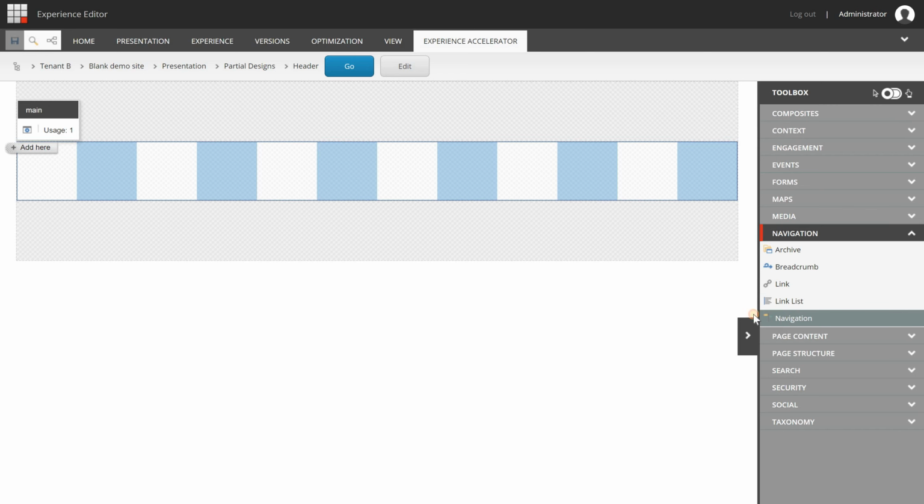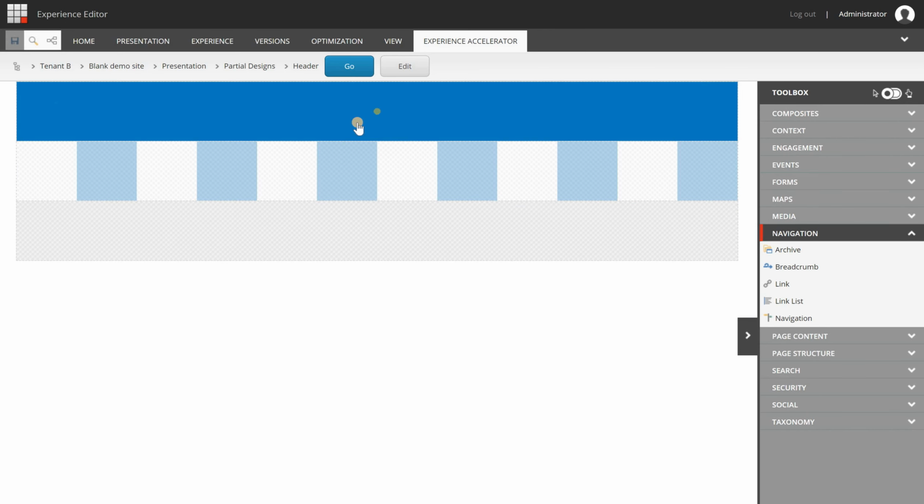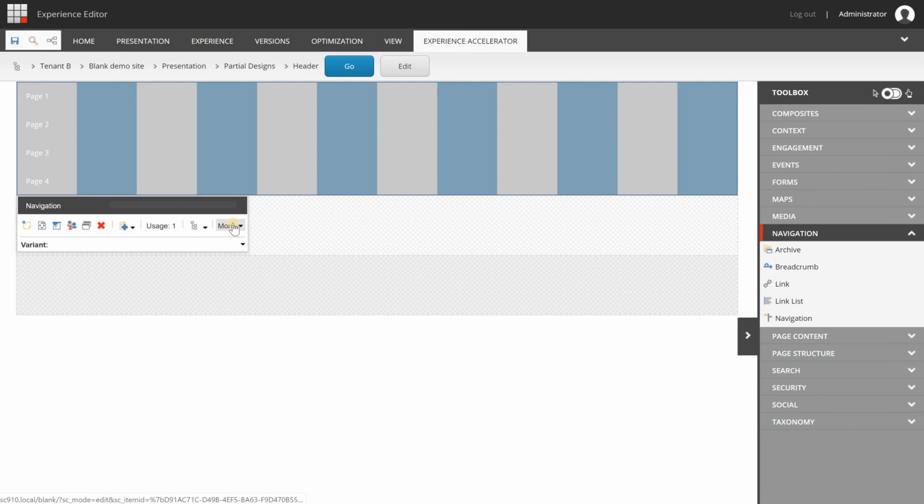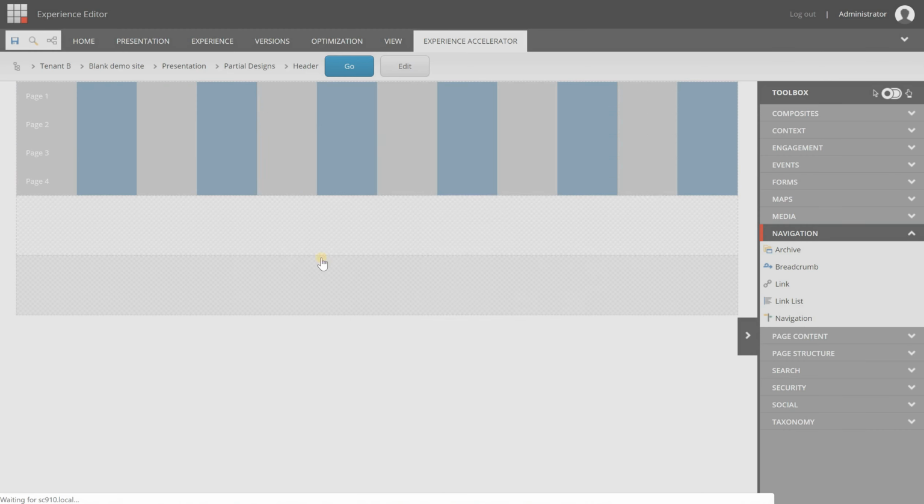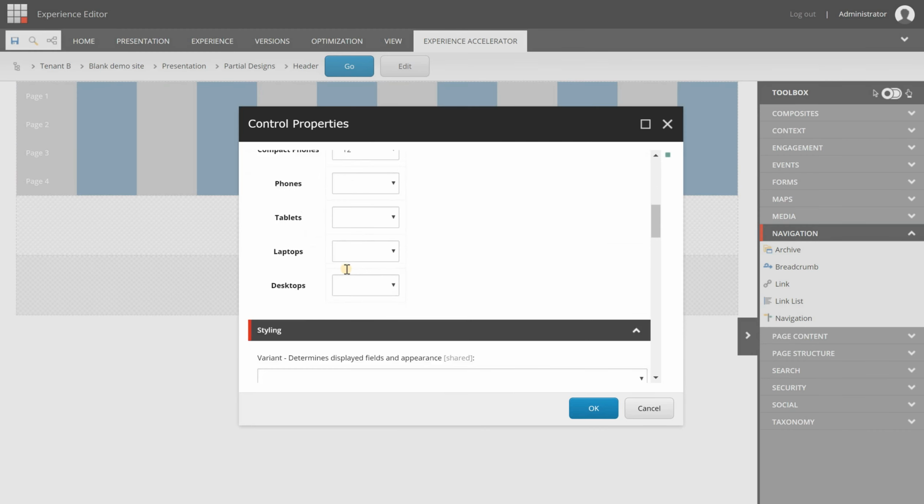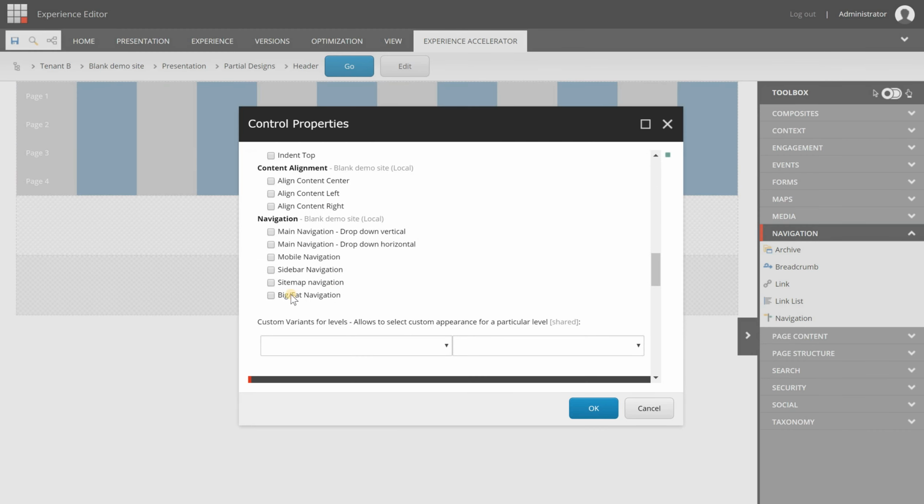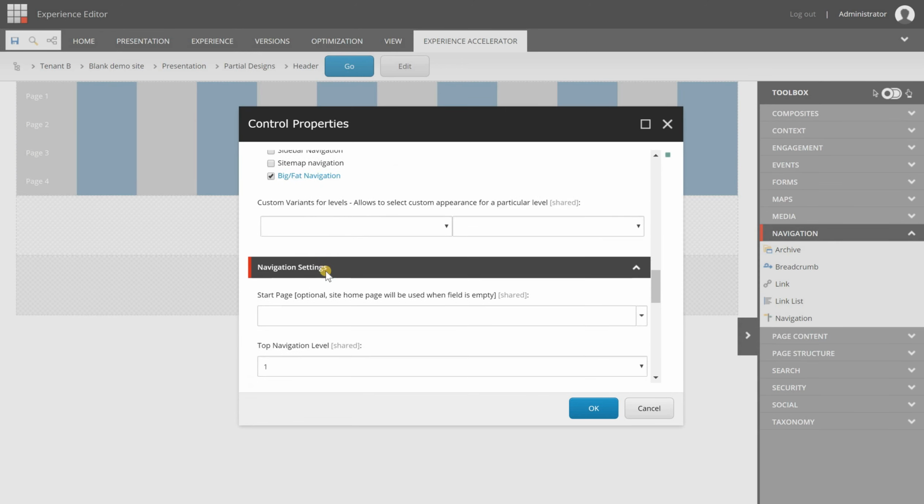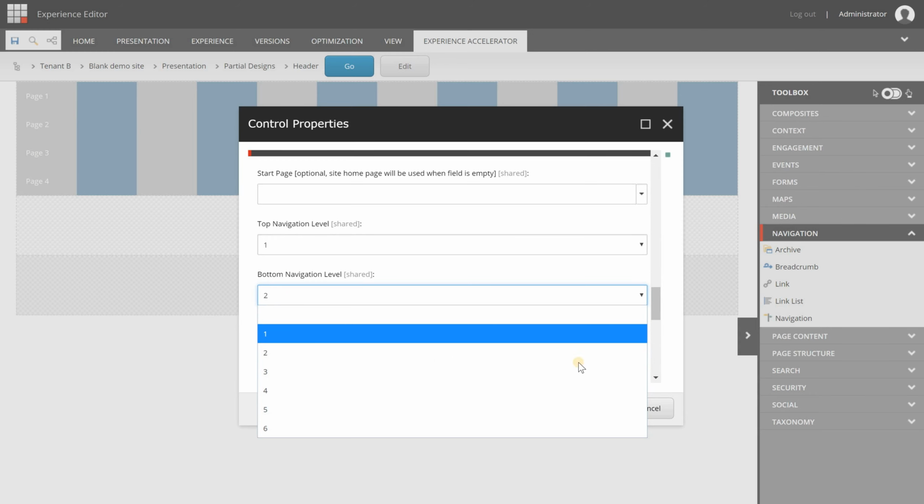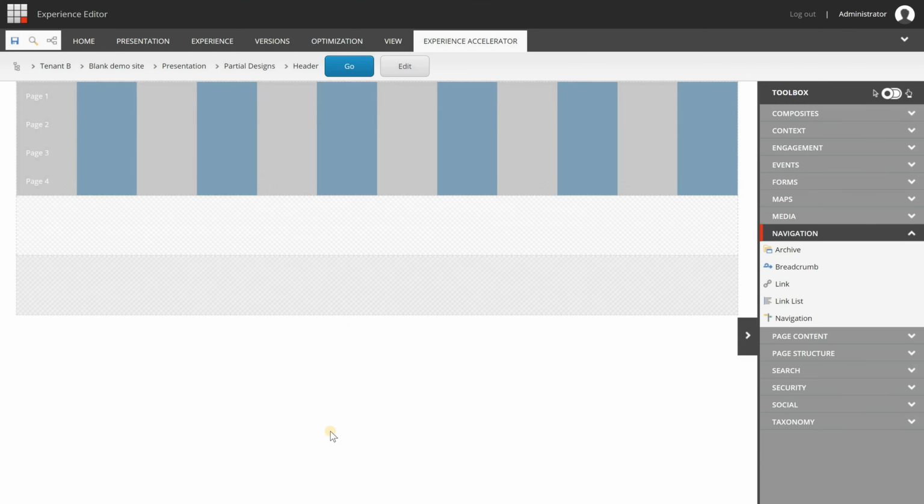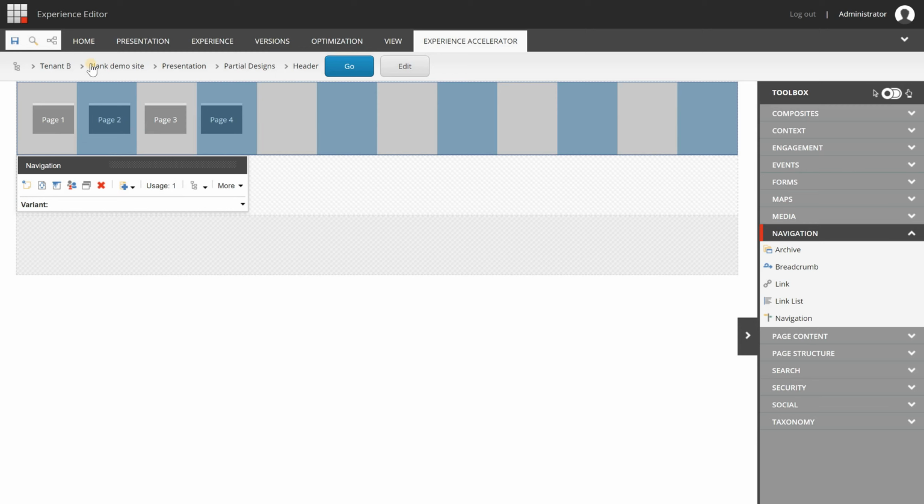So to create a header, I'm going to drag and drop the navigation component to my header. And I'm going to make some small changes so I have a horizontal layout. This has nothing to do with the partial and page design. I want only one level. This should be enough. And we have a horizontal navigation. So I'm going to click save.